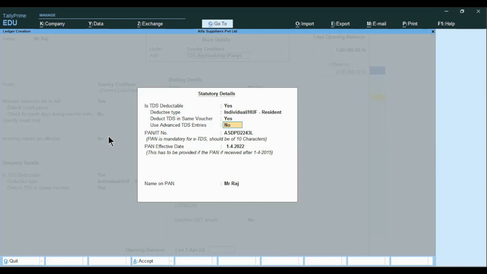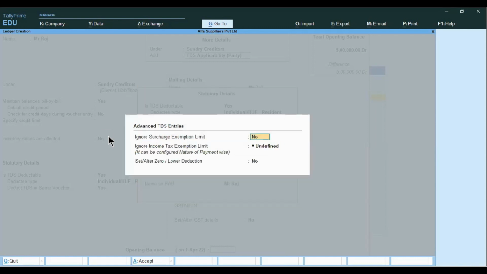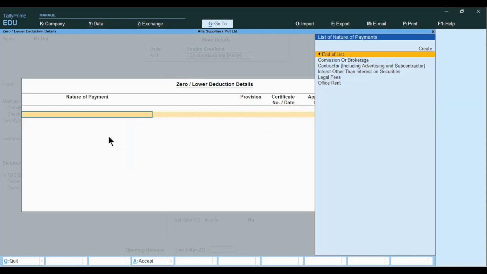Yes, we need to configure this person's, that is the creditor's ledger, for TDS deduction at a lower rate or zero rate. So ignore surcharge limit exemption: No. Ignore income tax exemption: it is not defined over here. What we are more interested in is set or alter zero or lower deduction. So press yes over here.